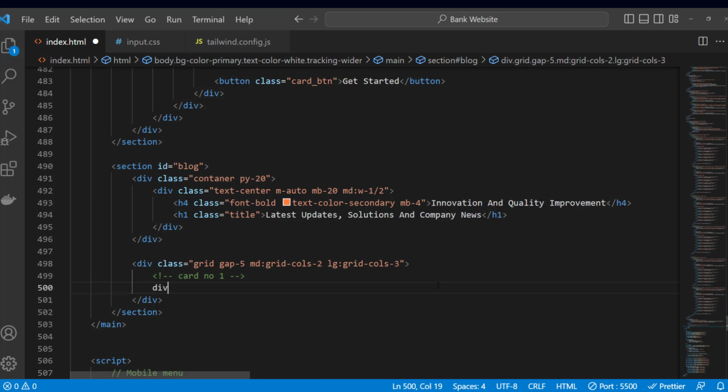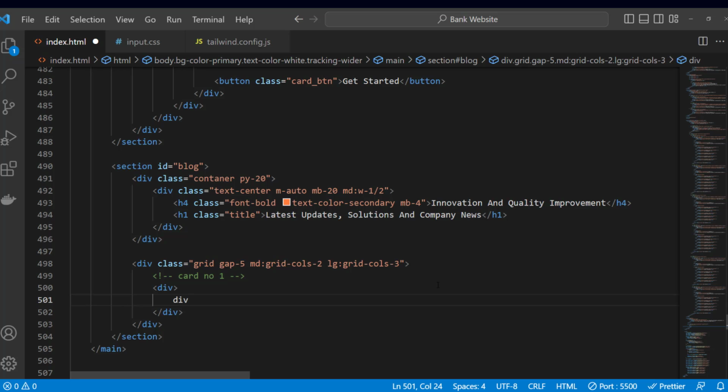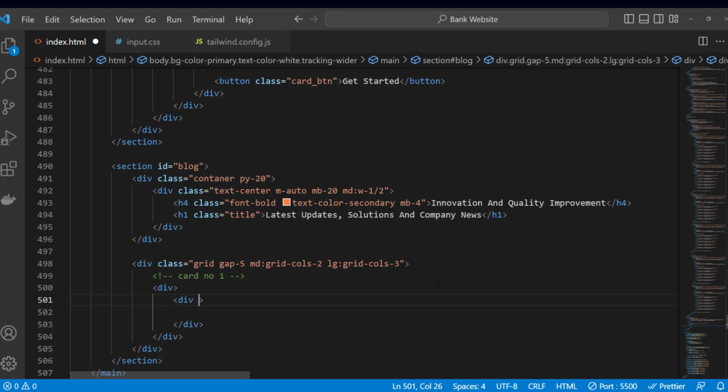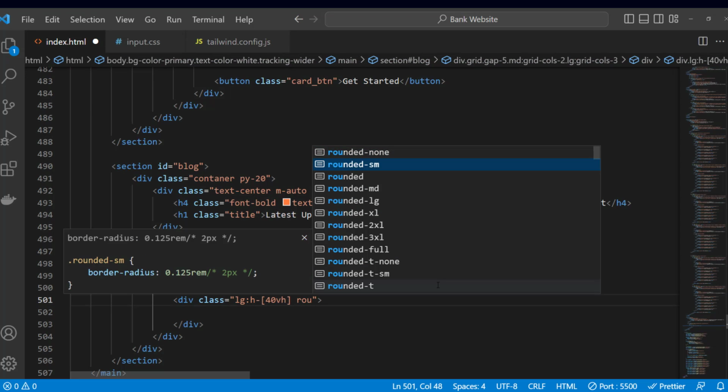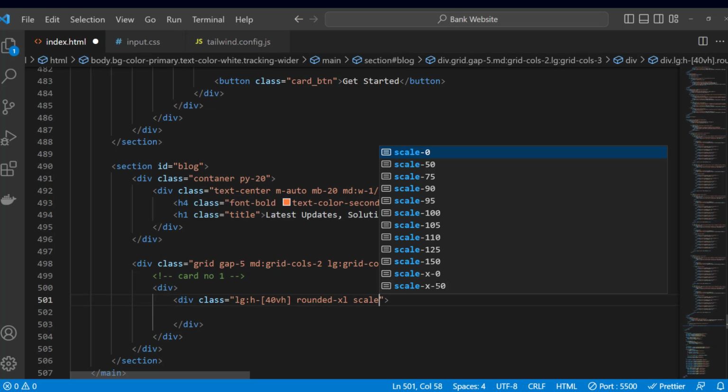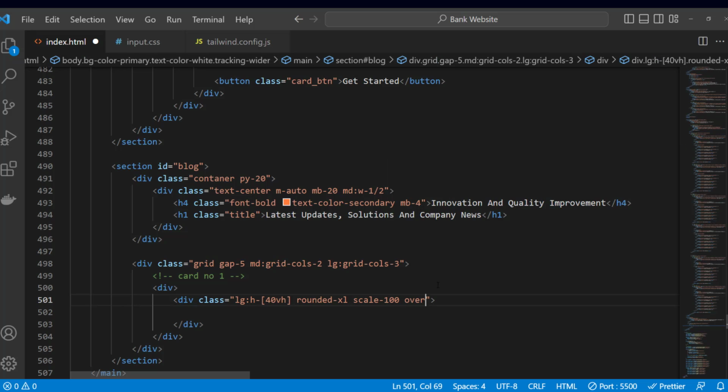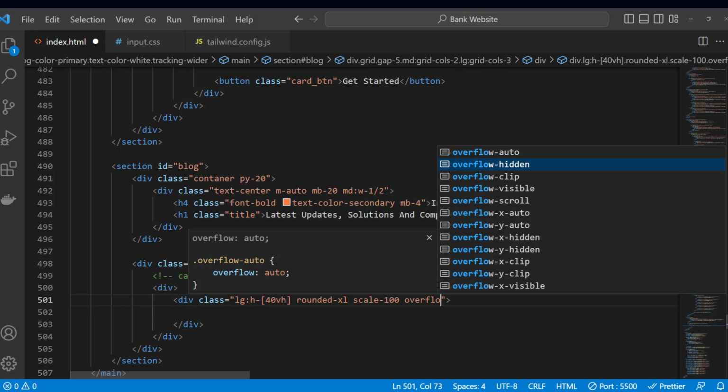Below that, let's have a new div. Inside it, let's have one more div. And that div is going to have a class equal to for large screen and up height will be 40 VH. I want to add border radius and select the extra large one. Let's say scale-100 and overflow will be hidden.